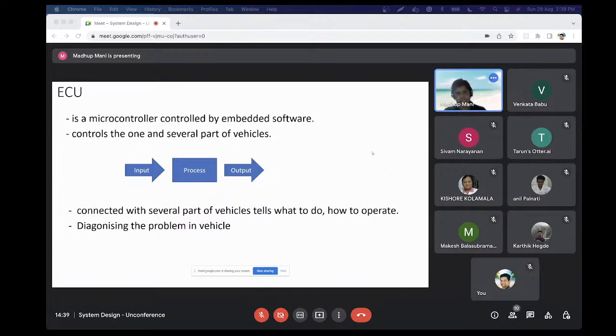This ECU device is connected with the several parts of the vehicles and tells what to do and how to operate on the basis of the command given to it. And why has the ECU been used? Because we have to find problems inside the vehicles. Whatever issues happen between the different mechanical parts or different electrical parts, we can see on the dashboard, and we can find that this issue is coming and how we can resolve it quickly. That's where the ECU is mostly used.